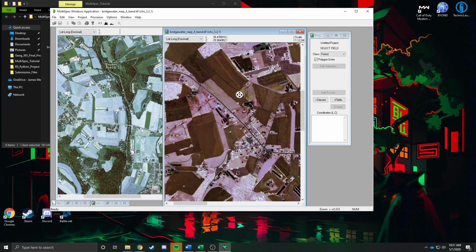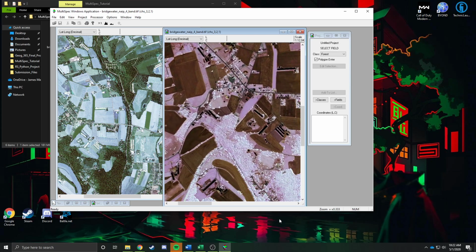And we'll go ahead and capture two more fields, but we'll use these for our test fields. So again, real quick and dirty, because again, y'all don't want to see a guy on the internet just sitting around drawing boxes.